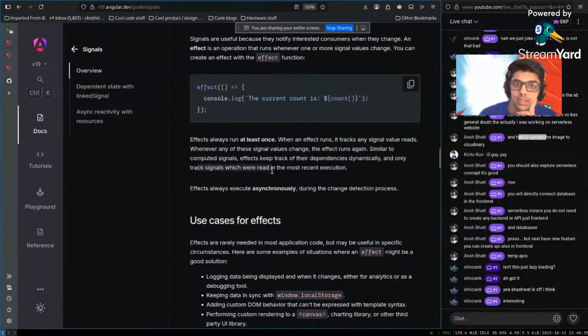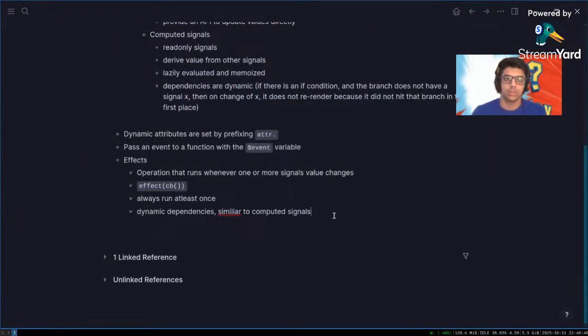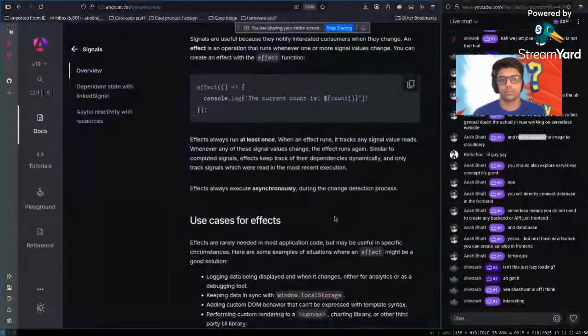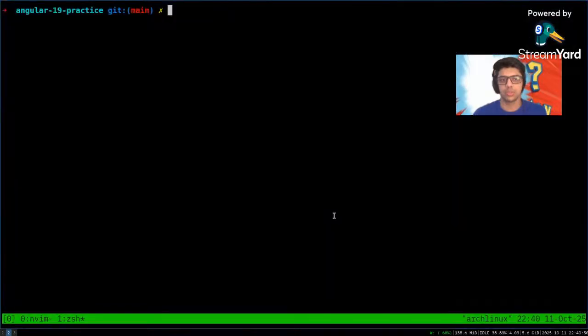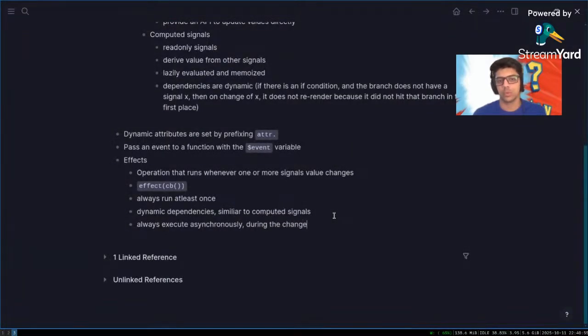And only track signals which were read in the most recent executions. Effects are always executed asynchronously, during the change detection process. Oh, so I should probably read about the change detection process, right?